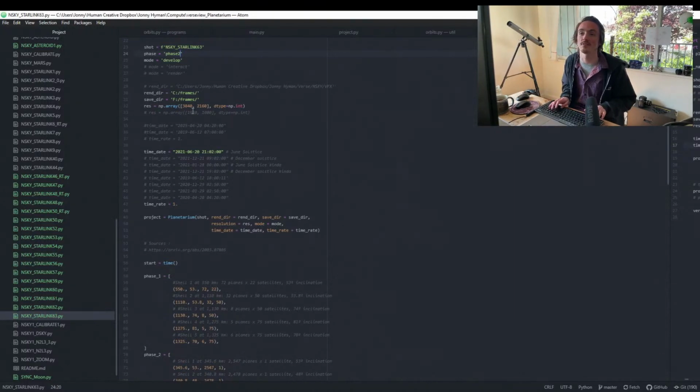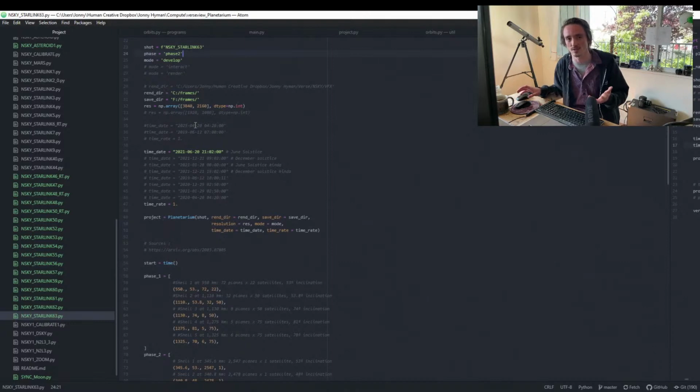Here we have what phase of Starlink deployment we're at. Phase 1 is the one that they're deploying right now. Phase 2 is the one that they'll probably deploy in about 10 years or so. And phase 3 is somewhere in the 20 to 30 year range of deployment.